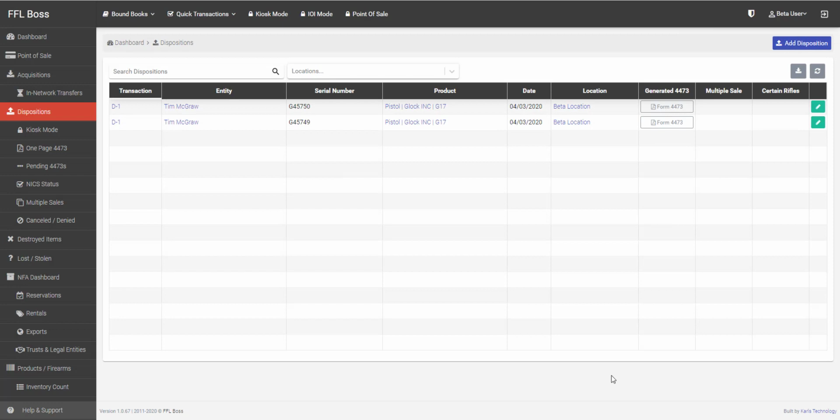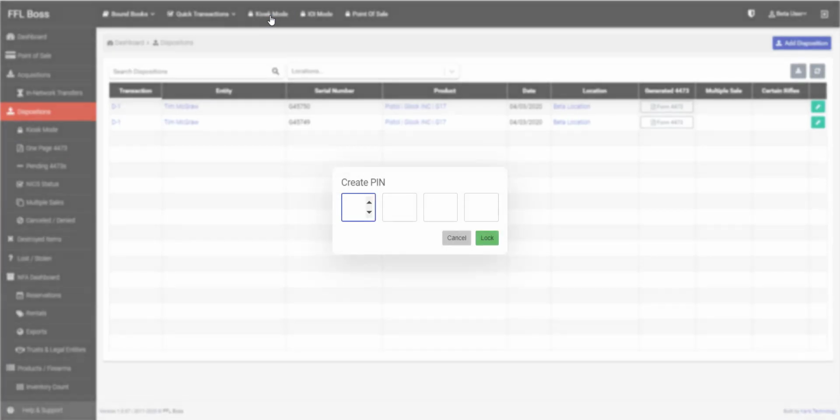Now, another way that we can do a disposition is using the kiosk mode. And if we look over here onto the left-hand side, we have in the main menu the kiosk mode, or we can do it from the quick transactions kiosk mode. Now when you click that button, all you have to do is type in a pin of really anything. Just remember that whatever you type in to lock the system into kiosk mode, or a laptop or a tablet, the same pin would need to be used in order to unlock that device.